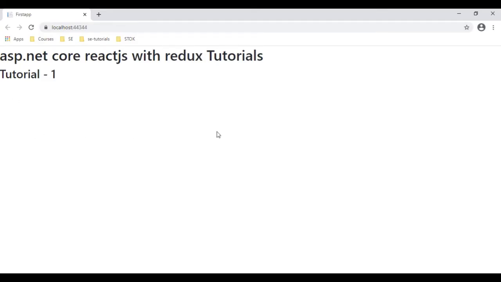And here we've got the final output of our application. There it is. Our component contains the headers ASP.NET Core reactjs with Redux tutorials. This is our React tutorials one.